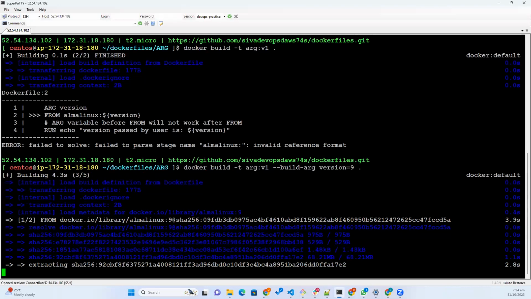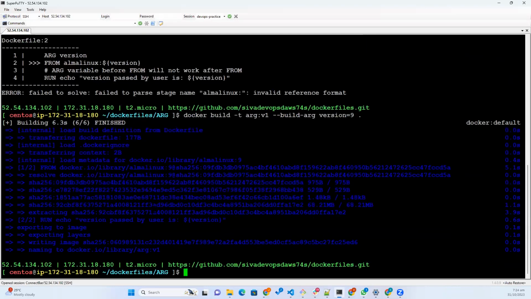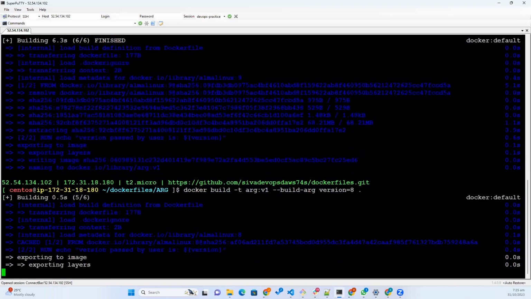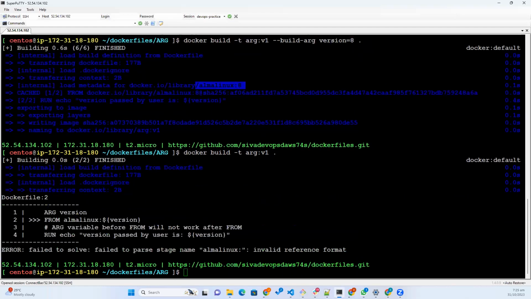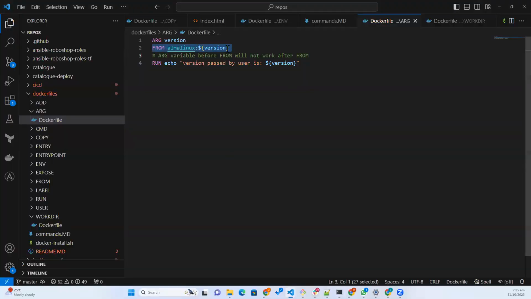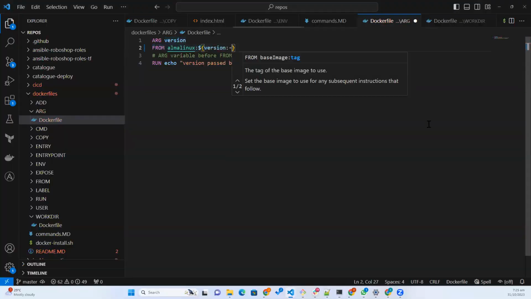You can see we got Alma Linux 9. And now you can check that the version is not printed, even though you passed 9. As I said, it has access only till the FROM instruction. You can pass version 8 also. Now you can see we got version 8. So what if I forget? Obviously I get an error. It's our responsibility if the user forgets, so we will tell it to use a default version, that is 8.